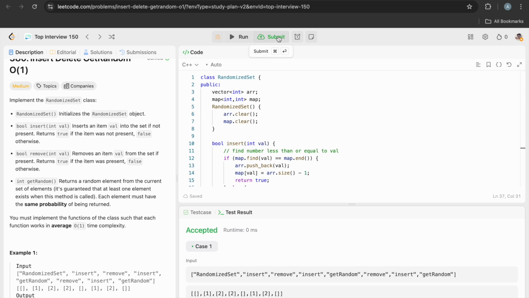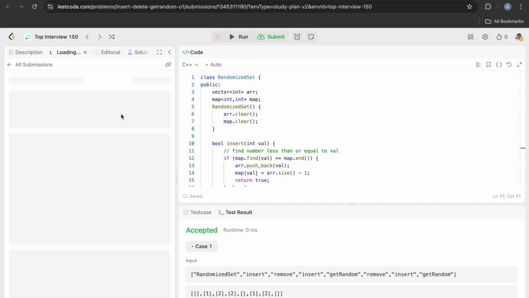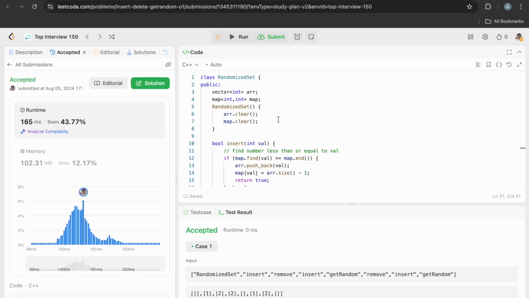So it is getting accepted. Let's try to submit it as well. It is taking time, and it has got accepted. So our solution is working fine.